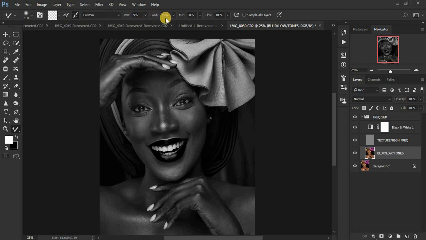So we are going to be using a load of 75 because we don't want to go with a load of 100%. We just want a slight load, something that is enough. That's why we need 75%. The mix, we need the skin tones to blend really well, but we don't need them to blend all the way. So we're going to be using 90%, and we need the brush to flow fully. That's why you need a flow of 100%.